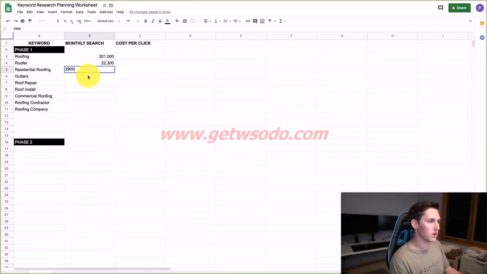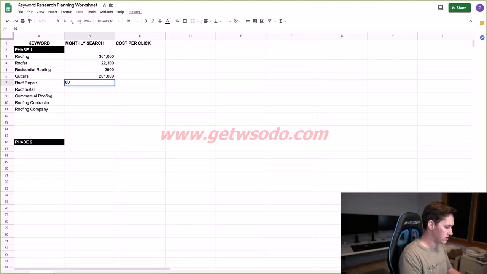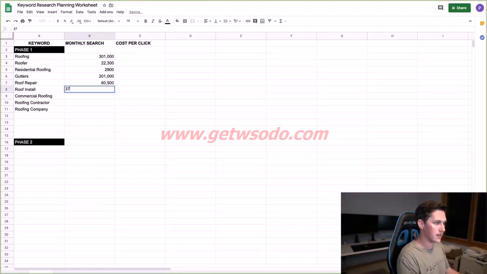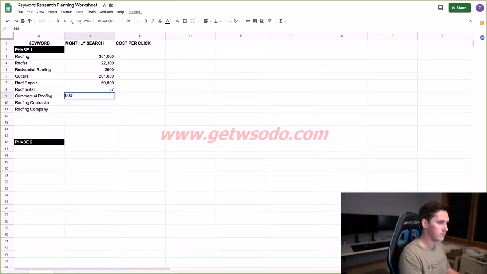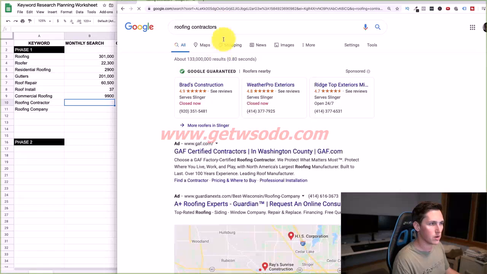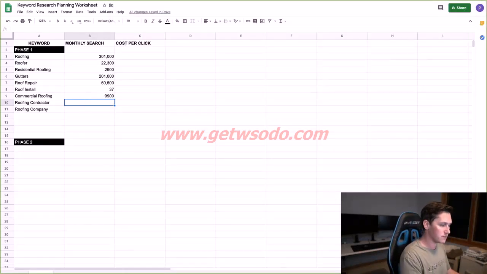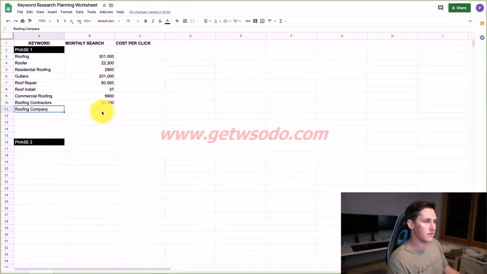Gutters, 201,000. Roof repair, 60,500. Roof install, only 37 on that. Commercial roofing, 9,900. Roofing contractors, I think we're going to go with. Let's just, yeah, roofing contractors, 60,500. Put an S on there. And then roofing company, 5,700.